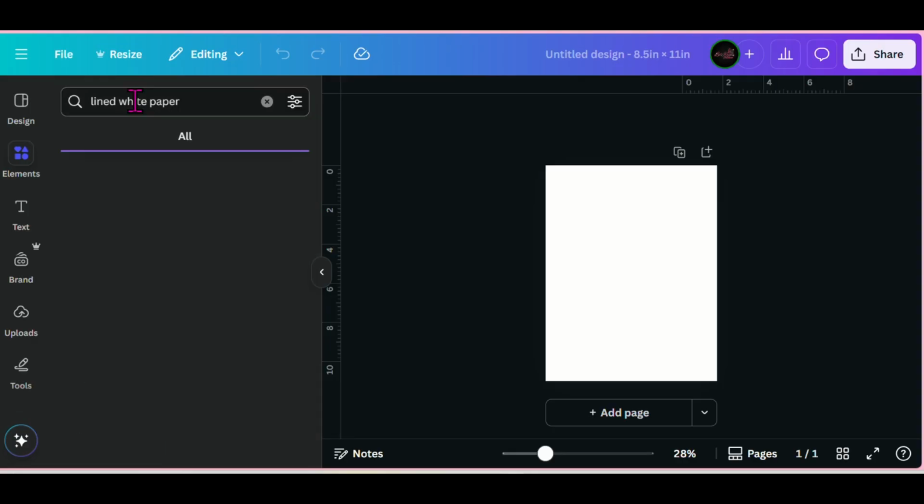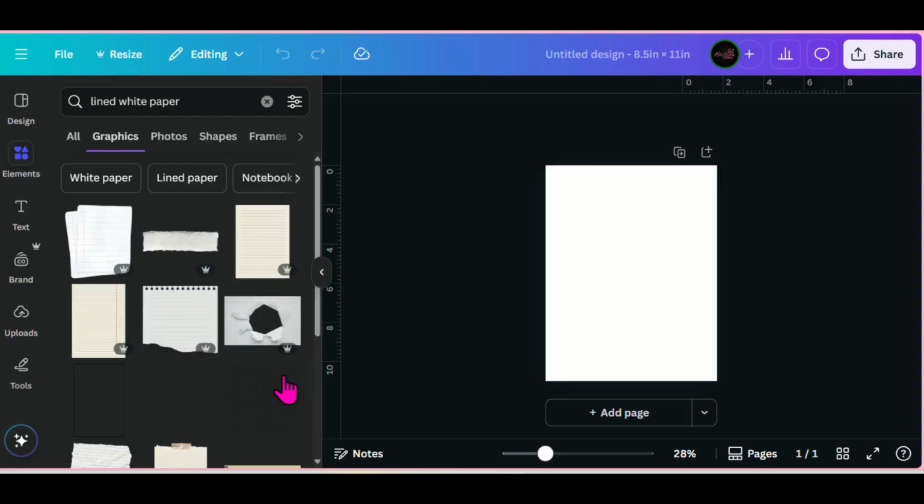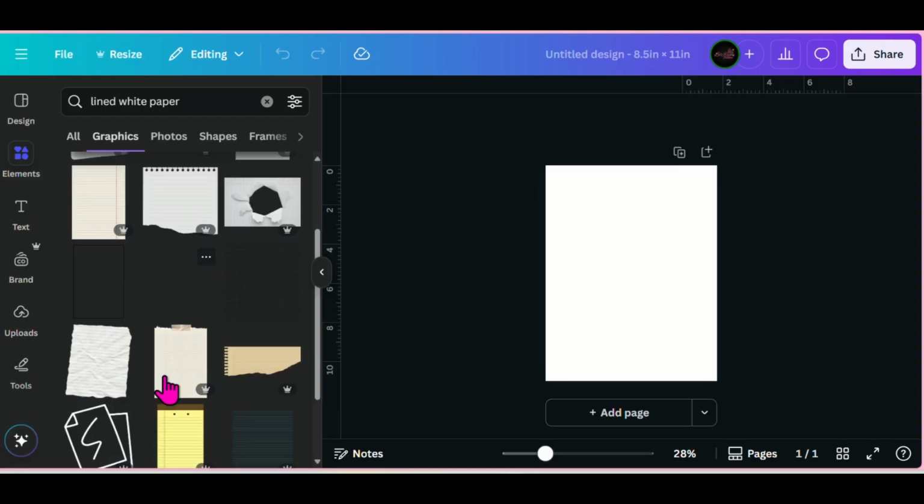Now, search for lined white paper. You'll see several options pop up. Just choose one that you like best. However, we'll just select one for this demo.